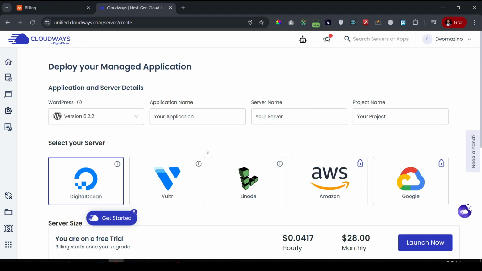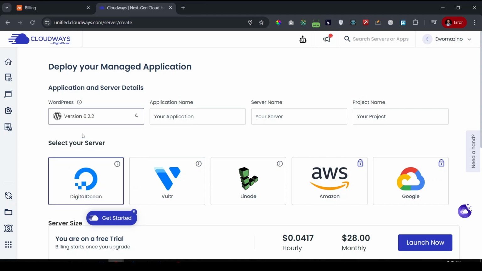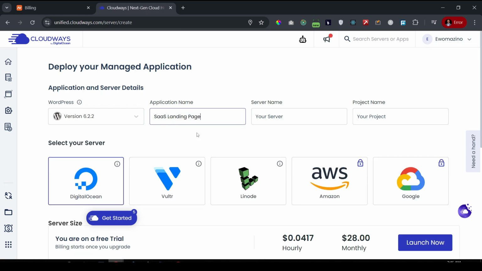So here I'm going to click on add server, and it's going to give me the various options. Now because I want to use a simple WordPress server, I'm just going to click on WordPress, and then it's going to ask me to have an application name, because the first application I want to create is going to be a SaaS platform. So here I'm just going to say SaaS landing page. So that's what I'm going to call the application.